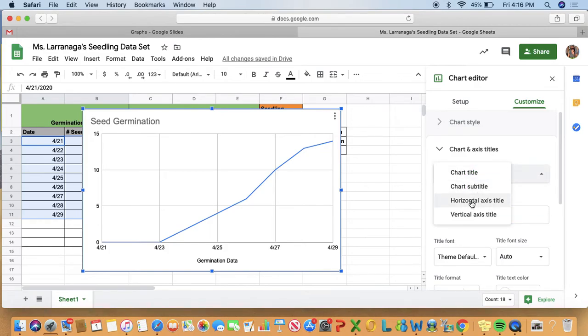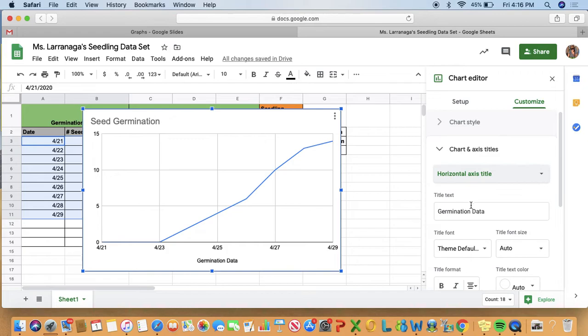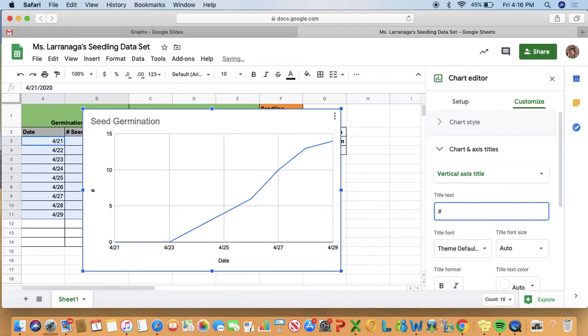Let's also change the horizontal or x-axis title. What's represented along the x-axis is date, so I'll change that to date. And on the vertical or y-axis, what is represented is the number of seeds that sprouted that day. I'm just going to shorten that and write this number symbol. Number seeds germinated is going to be that title. Okay, that automatically changed the titles as I typed them in.